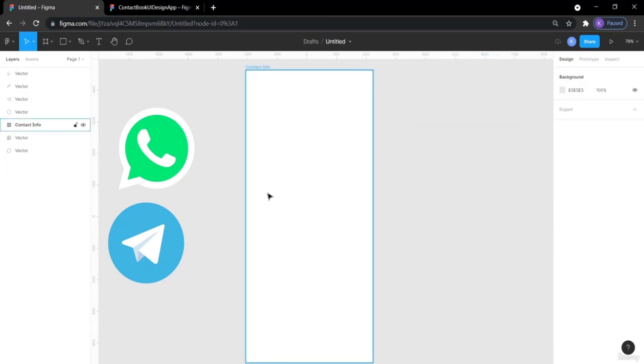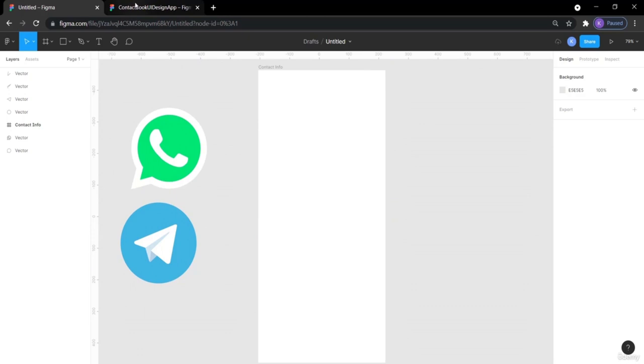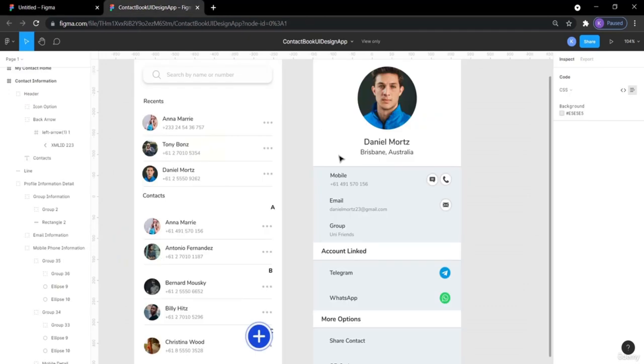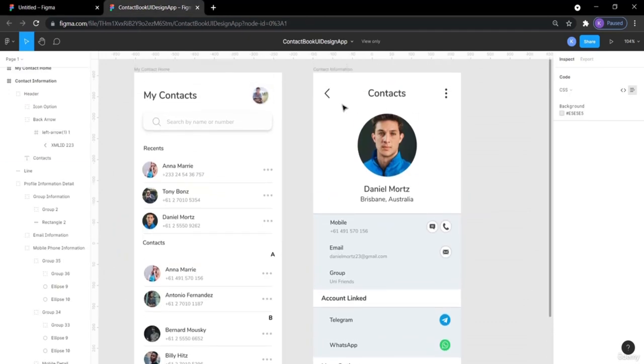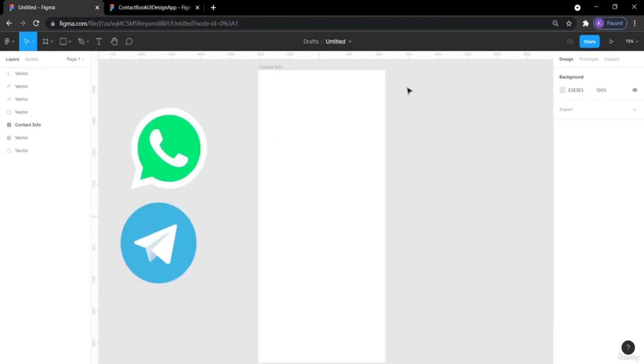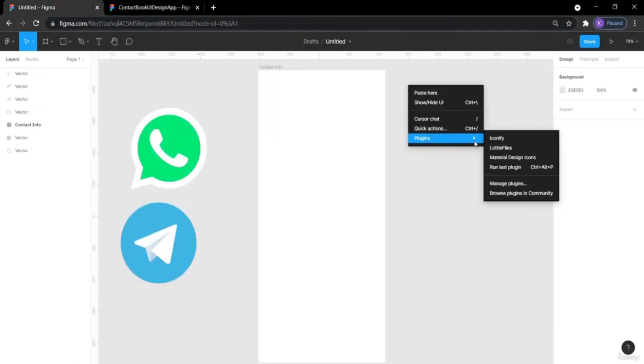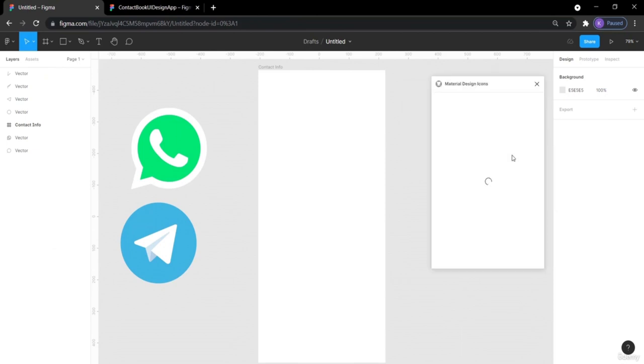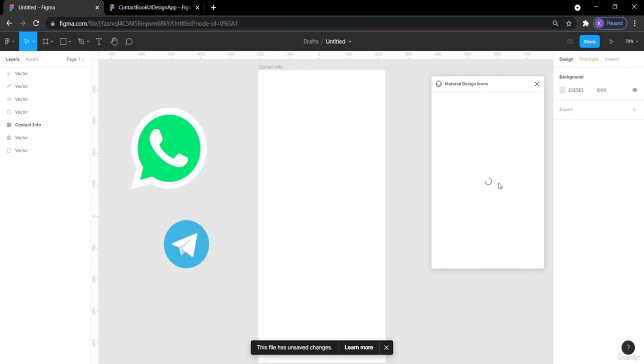And then I need the ellipsis. We need the chevron and this ellipsis. You can get that in Material icons and Iconify, but let's use Material icons. Let's wait for it to load. It's taking a while to load, so while it loads, let's try some other things.